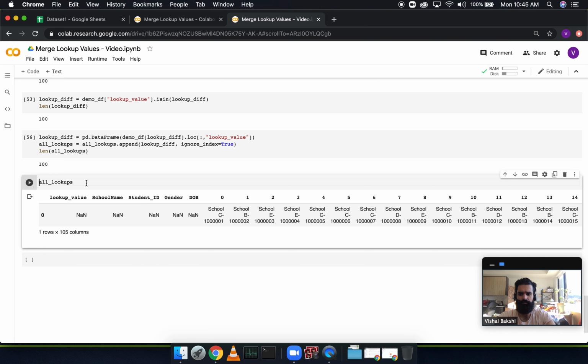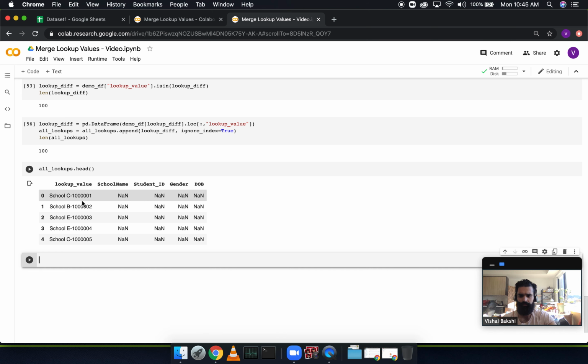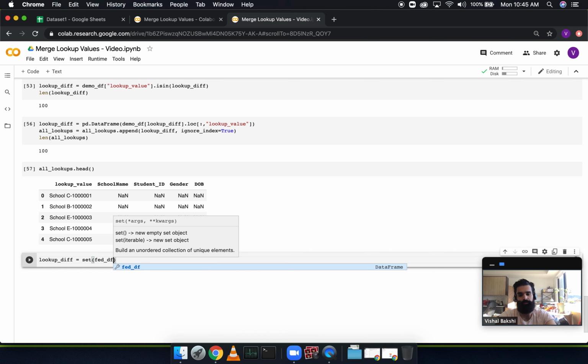And we indeed have 100. So I'm just going to do the head. Cool. So right now I have lookup values, but I don't have any other fields, which is fine. Just focus on lookup values now. Okay, so I'm going to run through this for each one of my 3 data frames. Well, really 2, because I already went through the demographics one.